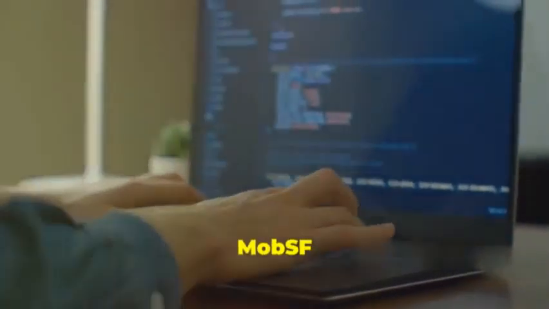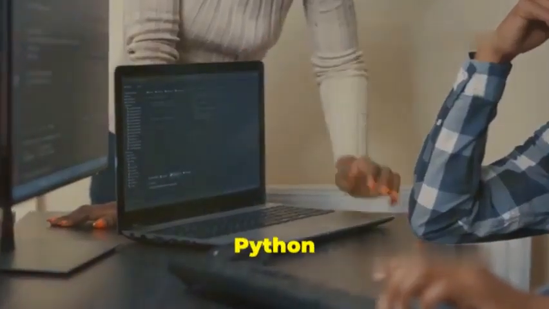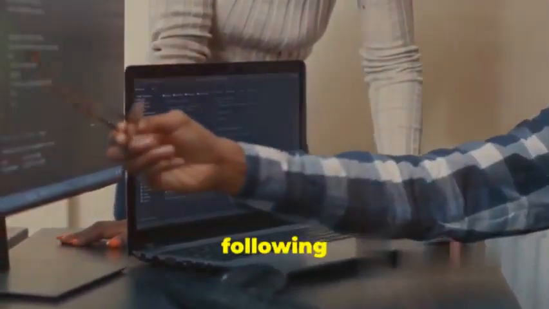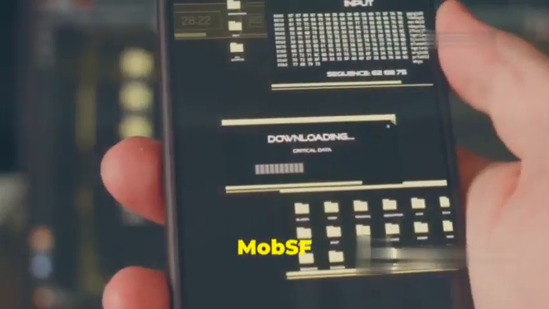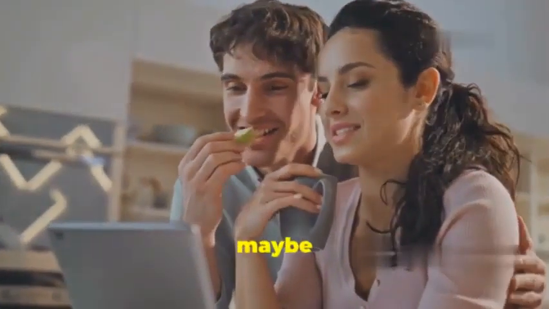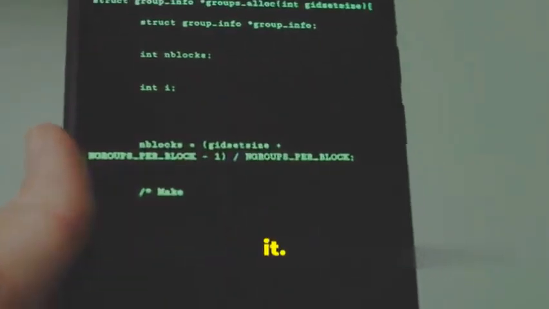Alright, let's get MobSF up and running on your machine. Don't worry, it's a breeze. Just make sure you have Python installed first. Then open up your command prompt or terminal and type in the following command. Hit enter and MobSF will start installing. It might take a few minutes depending on your internet speed, so maybe grab a snack while you wait. If you see any minor errors pop up during the installation, don't sweat it. They usually don't cause any problems.